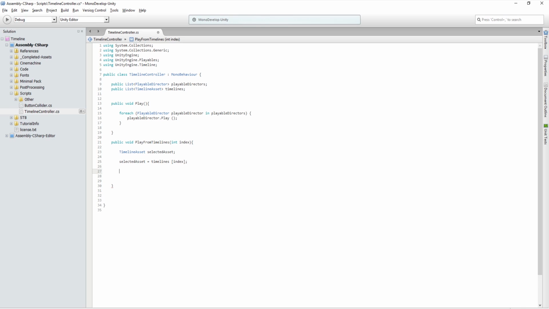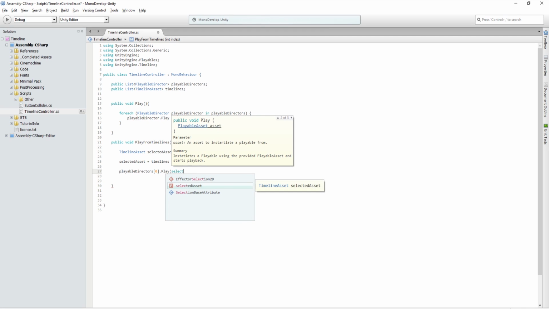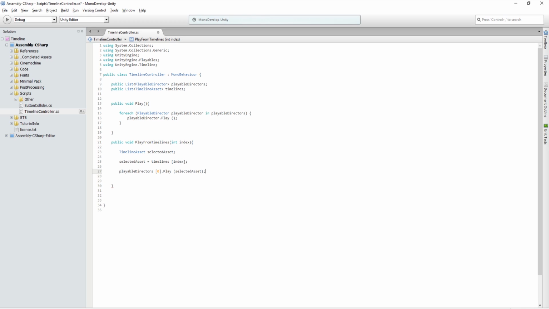Finally, in this example, we're only going to be playing from one playable director component. So let's choose the topmost instance of the playable director in our list and assign our timeline asset to it and play it. Just to avoid any errors, we're also going to add a line to make sure that the number we're inputting is lower than the length of our list. And if it isn't, to automatically assign it to the index of the last item in the list.